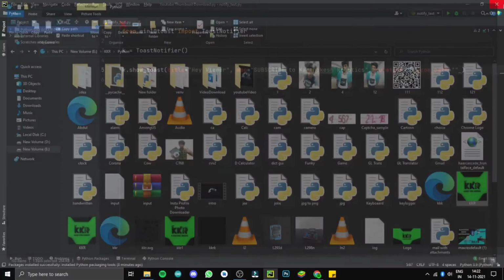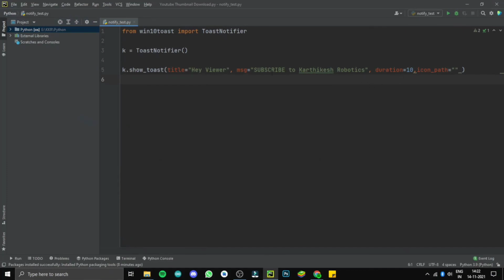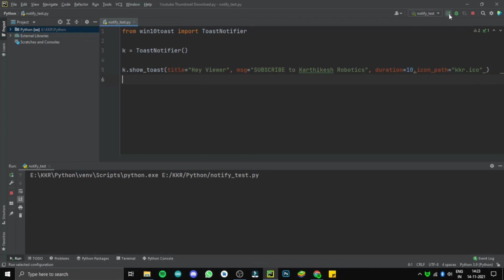Replace file destination. Now I'm going to set the icon path where I have saved my icon. Here the name is kkr.ico, with the extension. Then let me run it. See here, that's my icon, my title and my message.